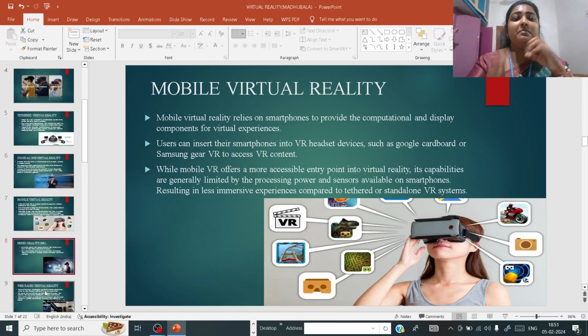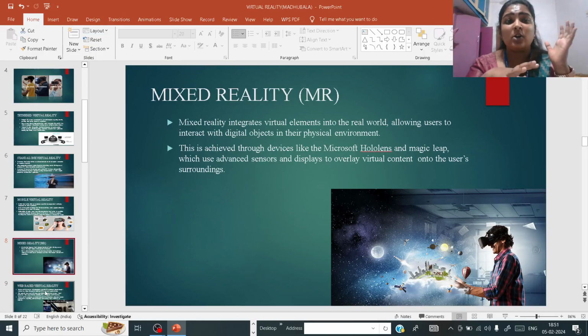Next, we move on to mixed reality. In this one also, we have to deliver the content. They integrate virtual elements into the real world. For example, if we have seen something like the solar system, whatever it may be, in this image, it will emerge as a real world experience, allowing users or customers to interact with the digital object in the physical environment. There is a real, hands-on experience that all comes under mixed reality. This is achieved through devices like Microsoft HoloLens and Magic Leap.